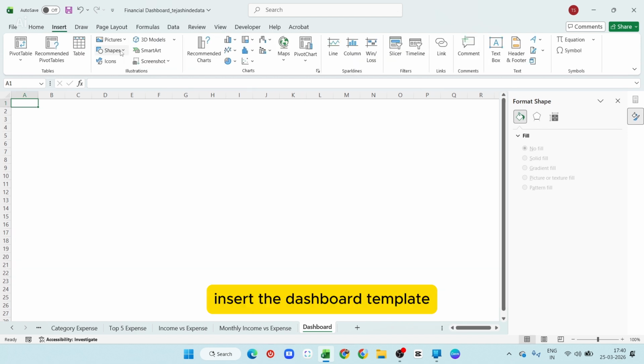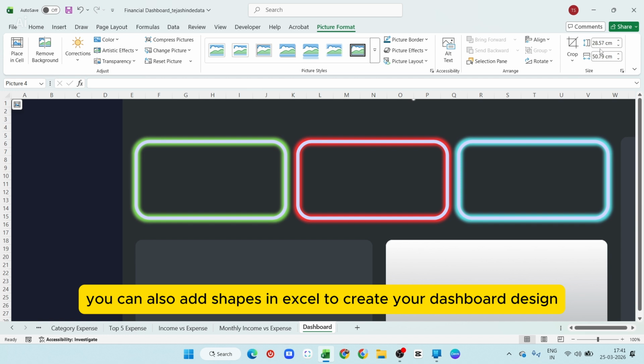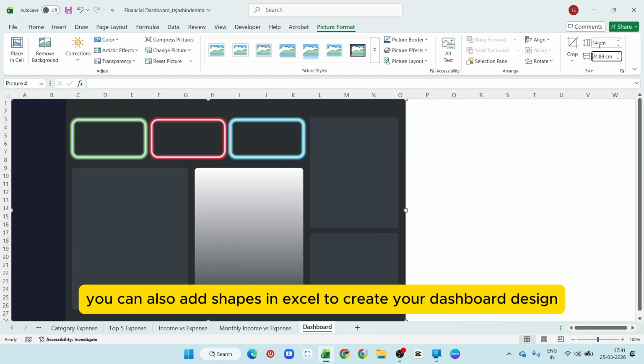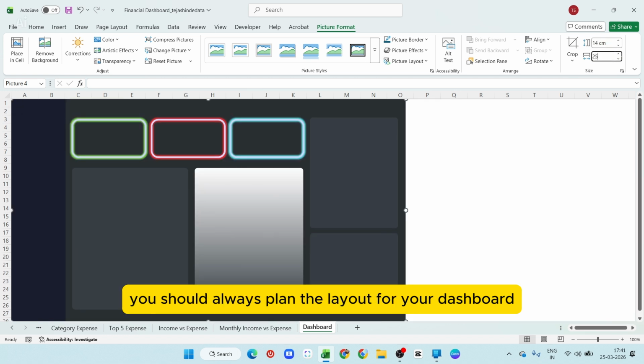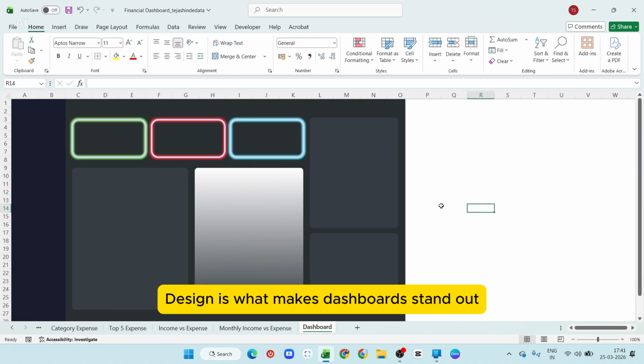Remove grid lines. Insert the dashboard template. You can also add shapes in Excel to create your dashboard design. You should always plan the layout for your dashboard before you begin creating it. Design is what makes dashboards stand out.